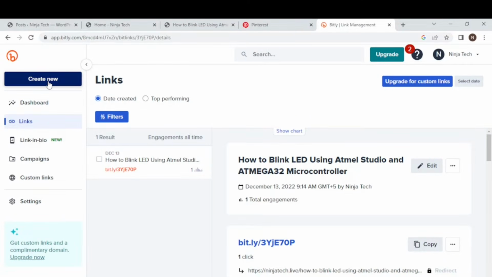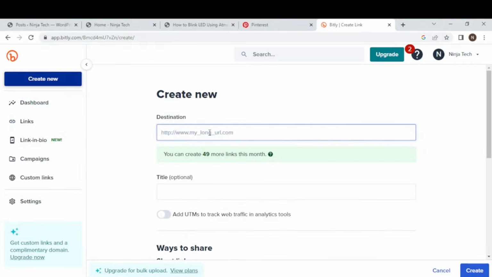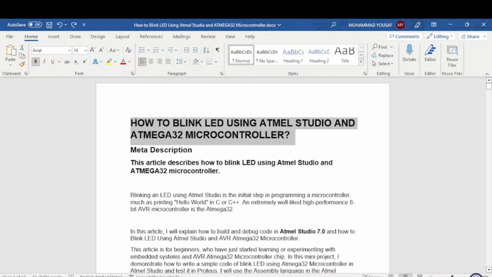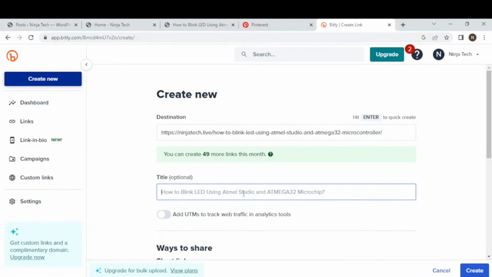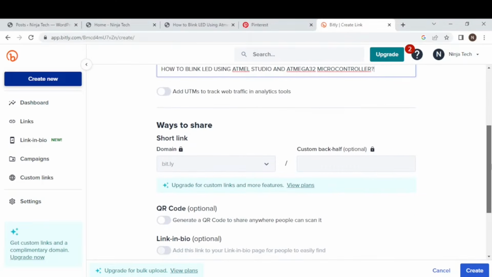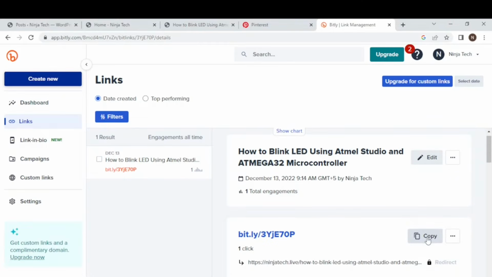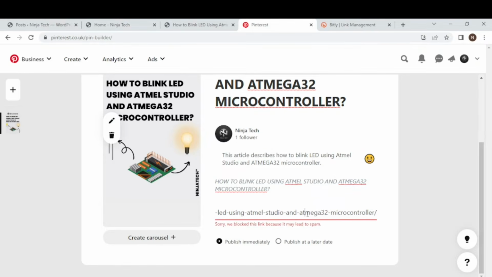then click on create new link. Now paste your actual link. You can also give it any title. I will give this title. Now simply click on create. Now this is the short URL. Copy this and paste it instead of this. Now your actual URL is shortened to this by using bit.ly.